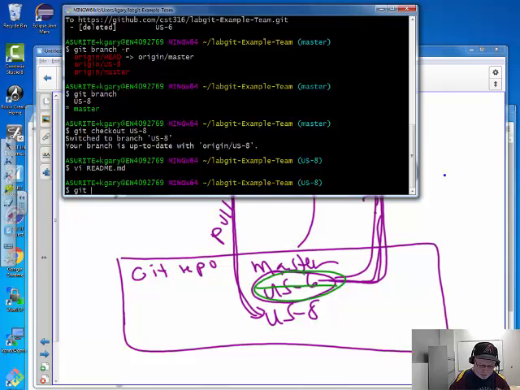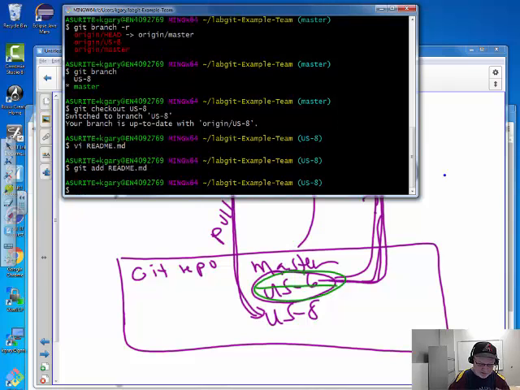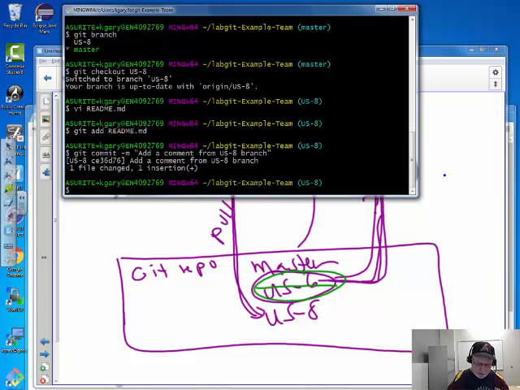All they did was change my working directory. I've got to go ahead and add the README. I've got to stage it, then commit it. I'm committed locally now. Now I can go ahead and push it, right?